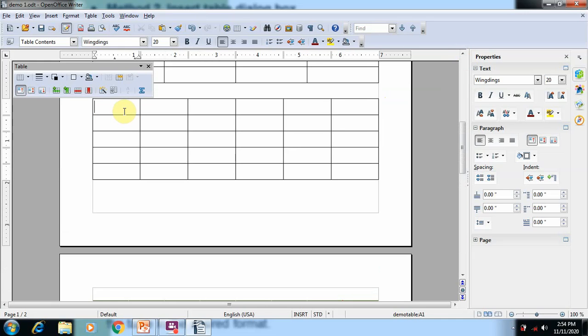Here you can see in this table the insertion point is available in the first cell. If you press the tab button, it will move to the next cell. In the same way it will move in the forward direction. When it reaches the end of the row, then it goes to the second row. In the same way you can move the insertion point to new rows and new cells by using tab in the forward direction. If you want to move the insertion point in the backward direction, you can use shift plus tab. Now I'm using shift plus tab, so the insertion point is moving in the backward direction in the table. This is called navigation in a table.